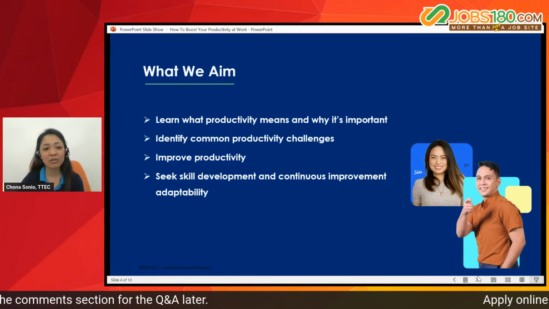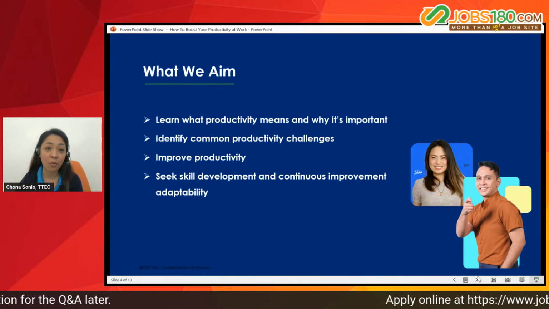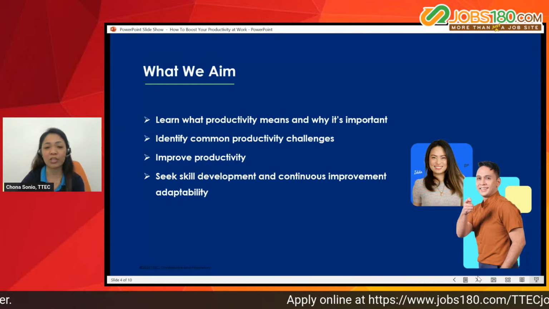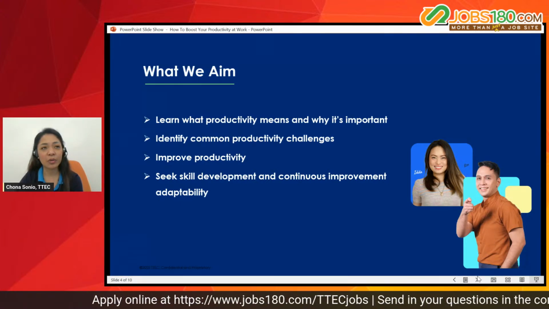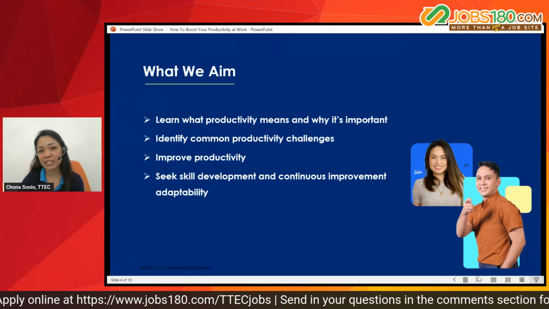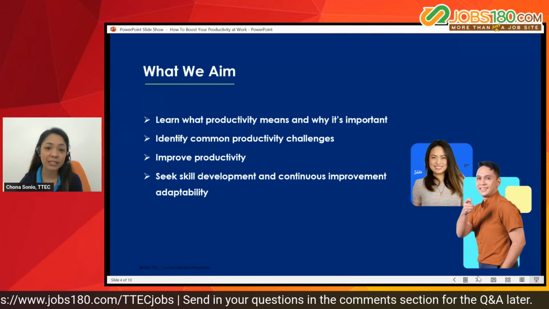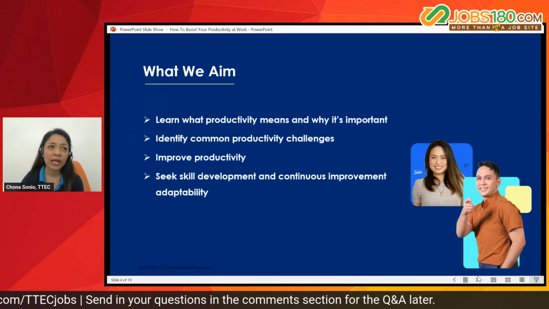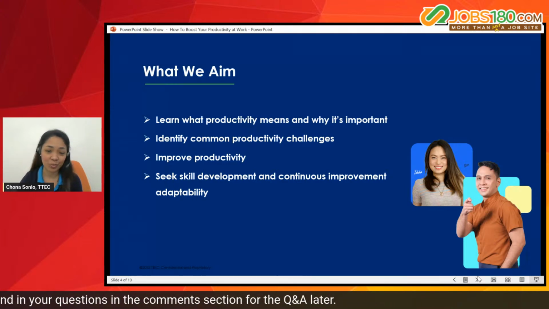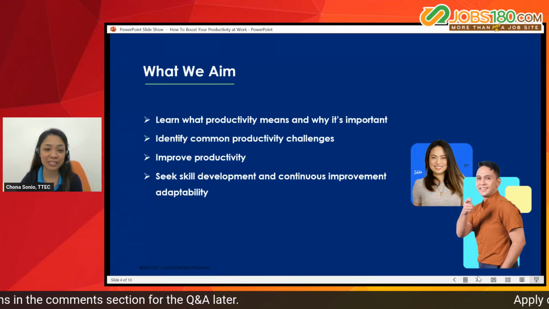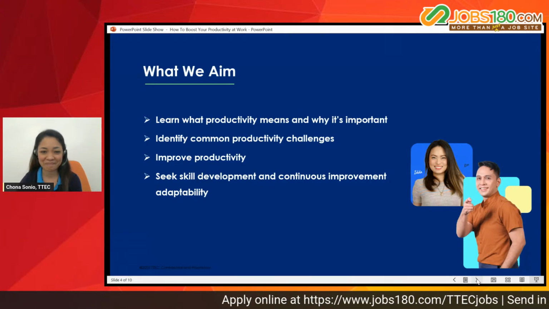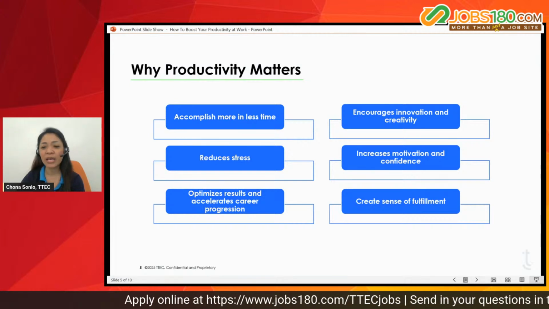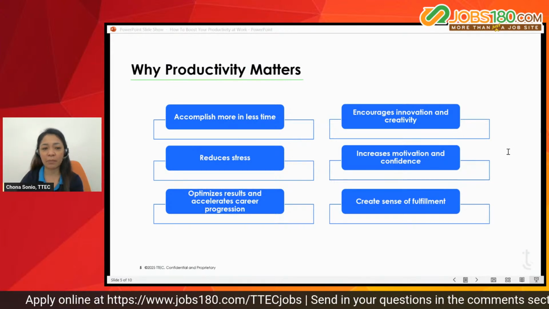So today, we're going to learn what productivity means and why it's important for you, new job seekers and young professionals. Also, we need to identify the common productivity challenges that we might encounter in our work later on, how we can improve productivity, which is very important, and how to seek skill development, continuous improvement and adaptability. All right. So let's go to our topic.